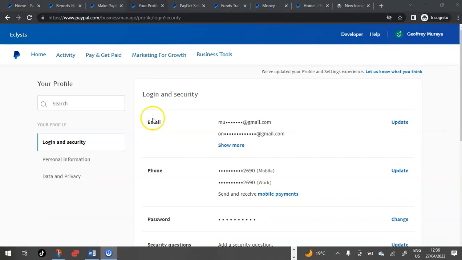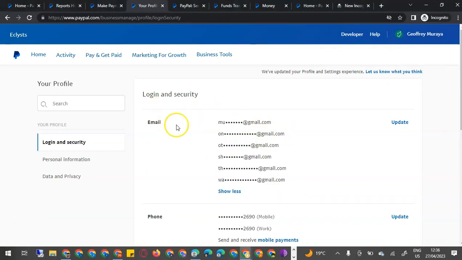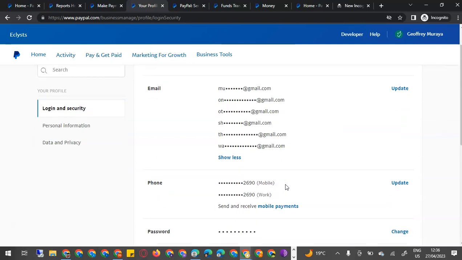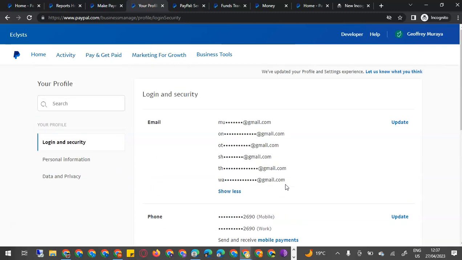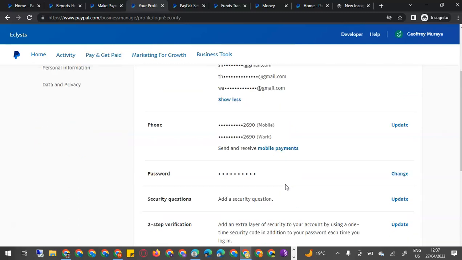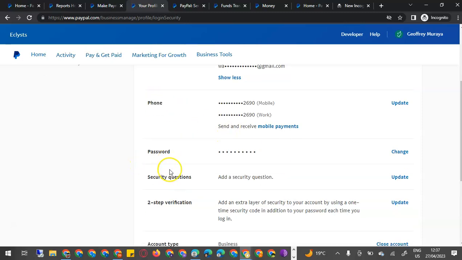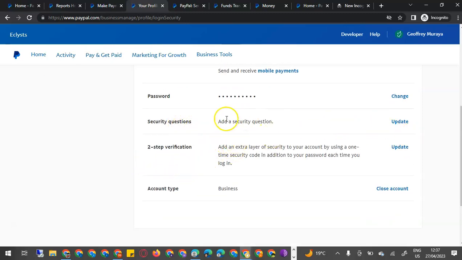So for profile settings, we can see the emails that have been linked. You can link different email addresses in one PayPal account, so that you can be running 6 businesses. To know more details on how to link different email addresses, in my YouTube channel lifestyle tutorials, I've explained more. You will put your phone numbers, password, security questions. You will be able to update them, then 2-step verification. This ensures that no one will be able to hack into your account. It adds an extra layer of security to your account by using a one-time security code in addition to your password each time you log in.